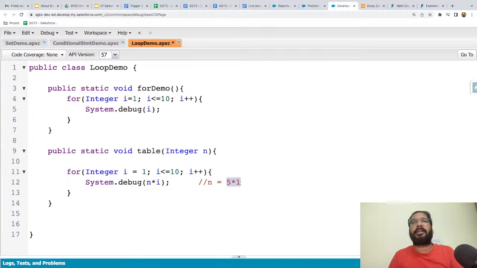So the result will be displayed, then I will be incremented. So next time the value of I will become 2. Okay, so 2 is less than or equal to 10. So now it will be calculating like 5 into 2. So n will remain the same throughout the loop, but I will be incremented by 1 every time. And this process will execute a total of 10 times. Okay, so this way basically it is working.